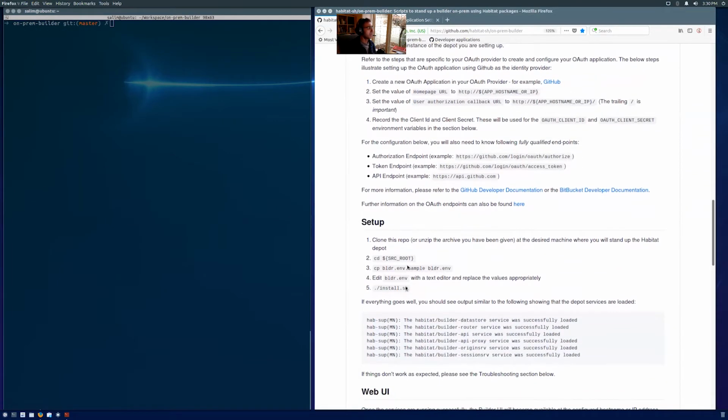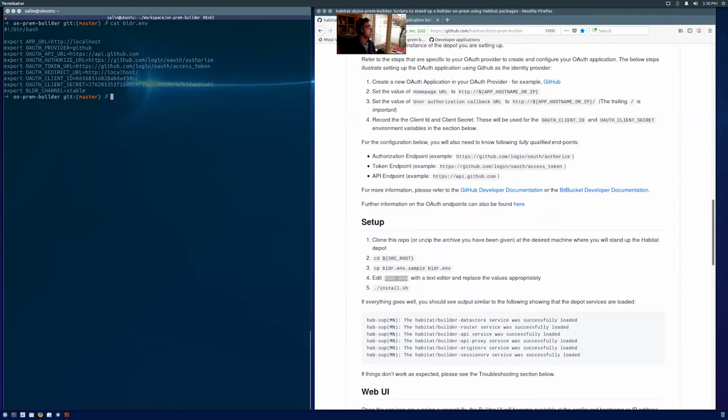Basically, you just need to set up your environment here, builder.env, with these settings. So I'm going to show you mine. It's pretty simple. Here it is. It's already pre-configured with the endpoint URLs for OAuth. It's got the client ID and secret and the callbacks. And that's the main thing. So then I'm just going to run through a simple install script.